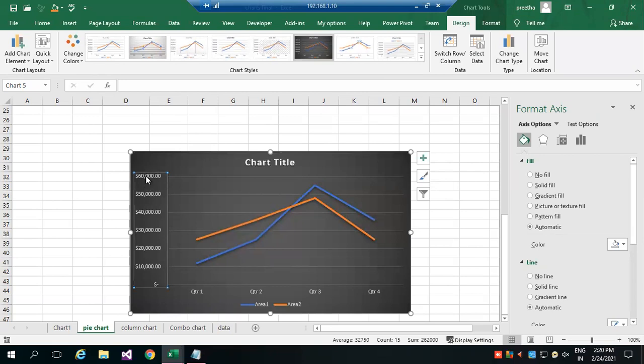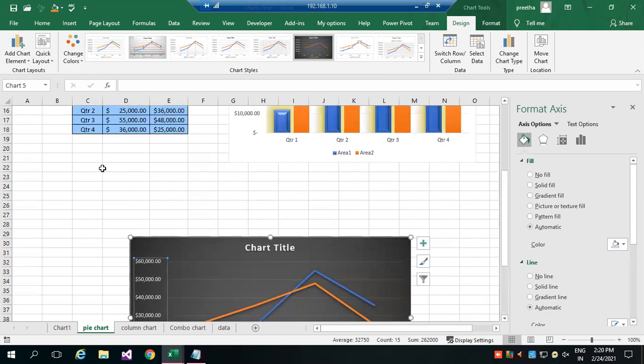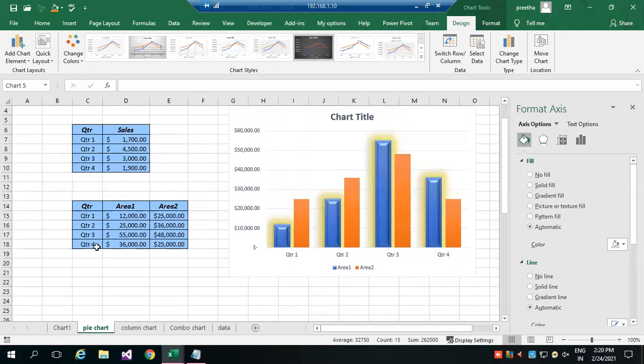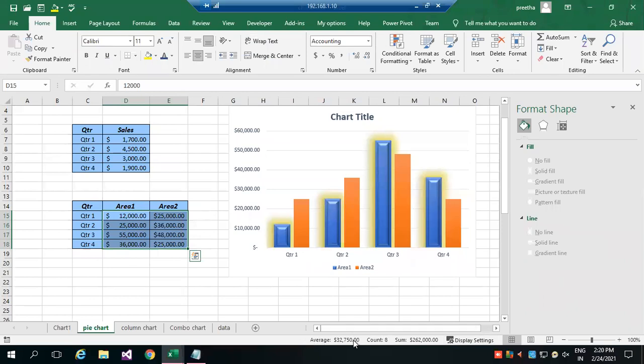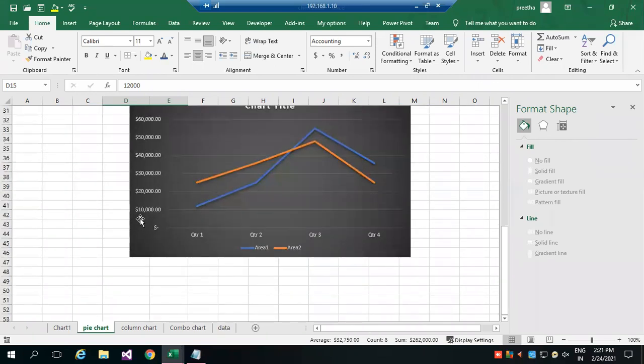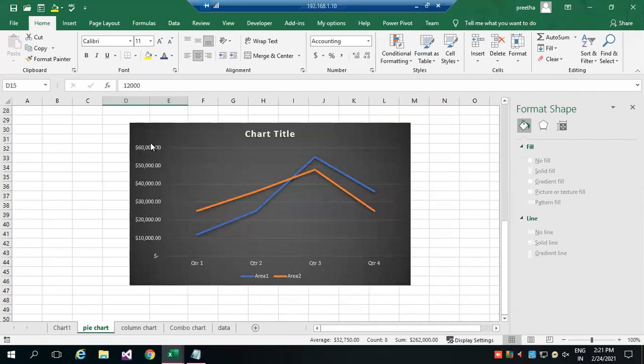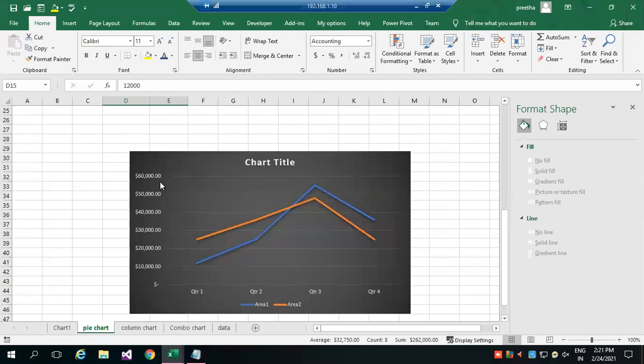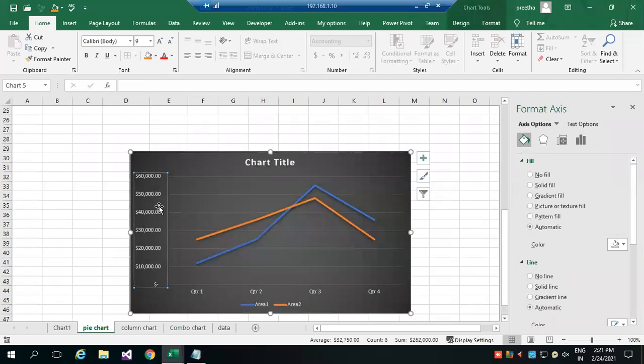I said in the last class, by default it will only take the range as per your data, what you selected for the comparison. Here, select only the values and you can check the minimum value in the status bar. Average is 32,750. Based on that, automatically for every chart it takes the measurement, like minimum 10,000 to maximum 60,000. That could be the highest range. In case the user wants to customize it, this is possible.